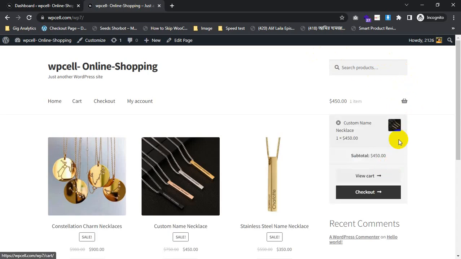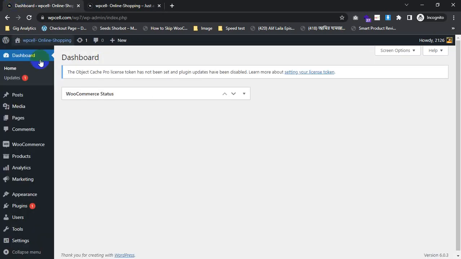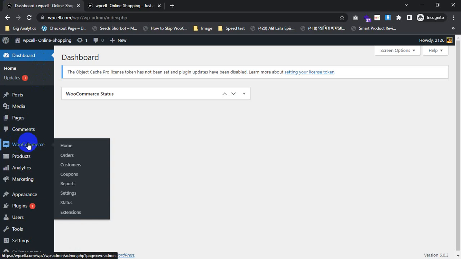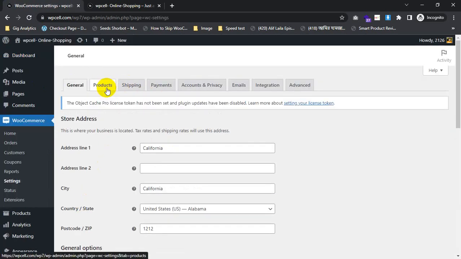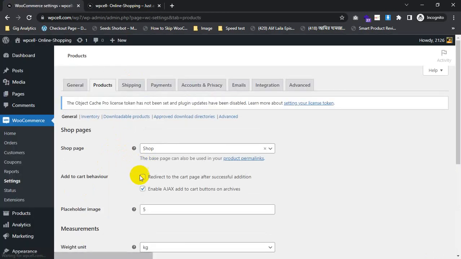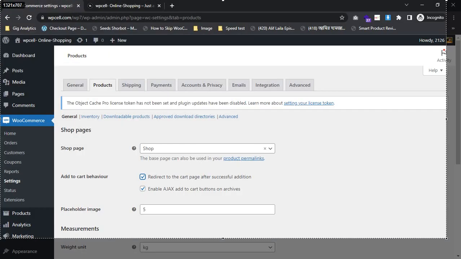Okay, I remove this one. So first I need to log in to my website. Then I will click on WooCommerce and settings. Then I need to click the product tab. Then I need to check the tick on this one. So wait, let me review again.